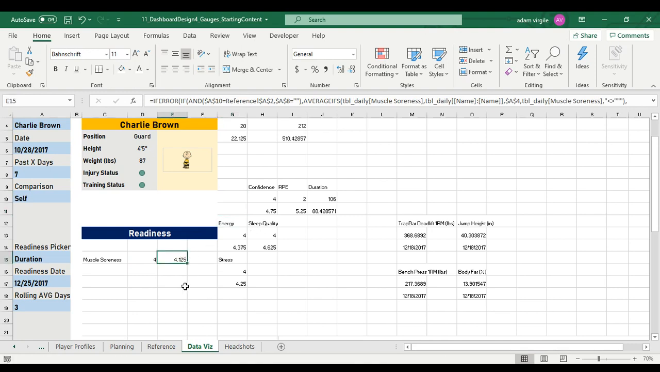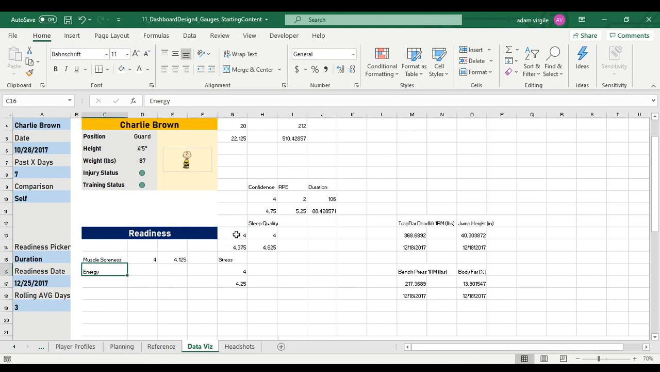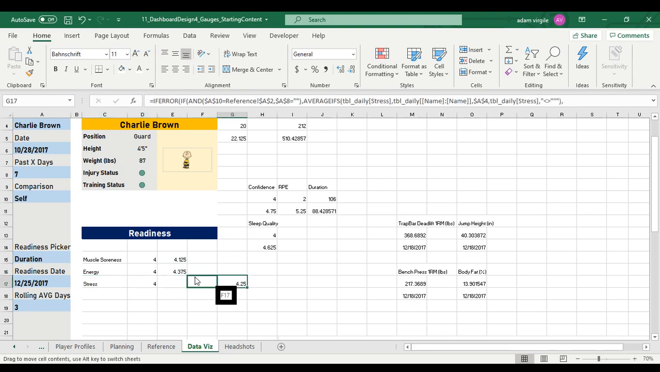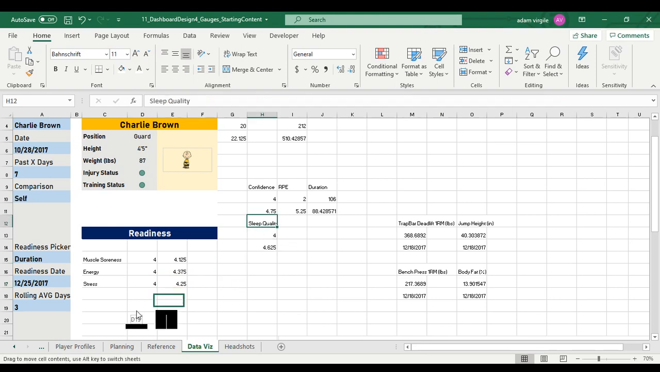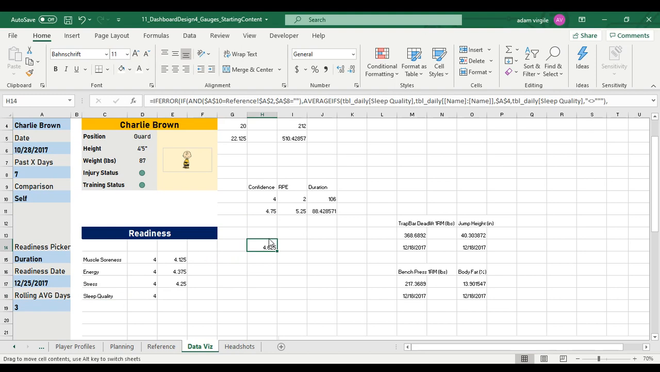I'm dragging them. And then maybe energy is next. Stress is after that. Again, I'm just dragging these things around. Maybe sleep quality is after that. All right, so far we're looking pretty good, and maybe confidence is at the end. Just dragging the values, and we can check this.